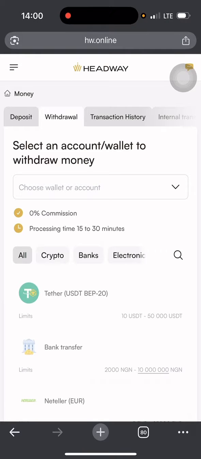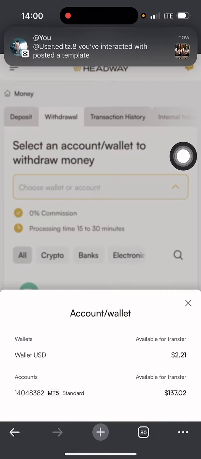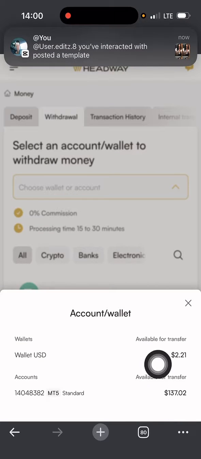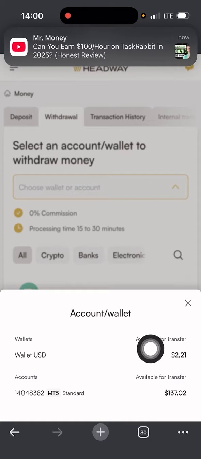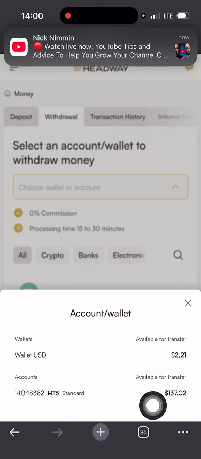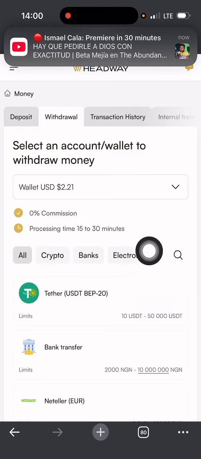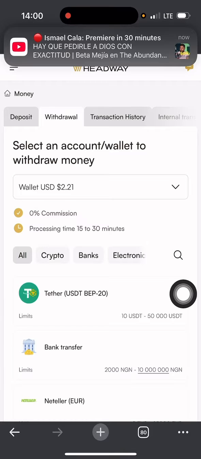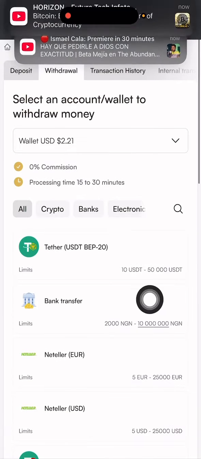Before you think about withdrawing, you must make sure you have some dollars that you want to withdraw. I'm going to choose wallet or account. I'm going to select this. This is the commission that is in my wallet USD account, $2.2. This is my real life account where there is $137. I'm going to select this, and the next thing I'm going to do is to select bank transfer.